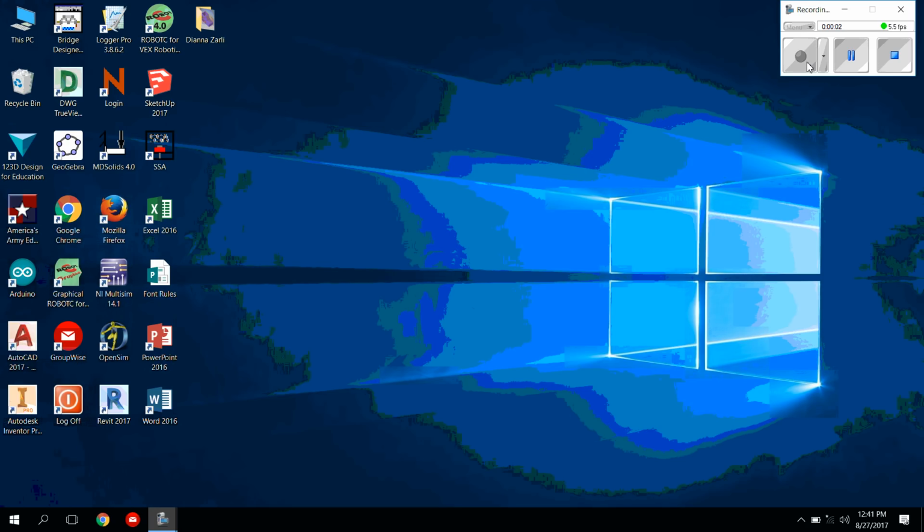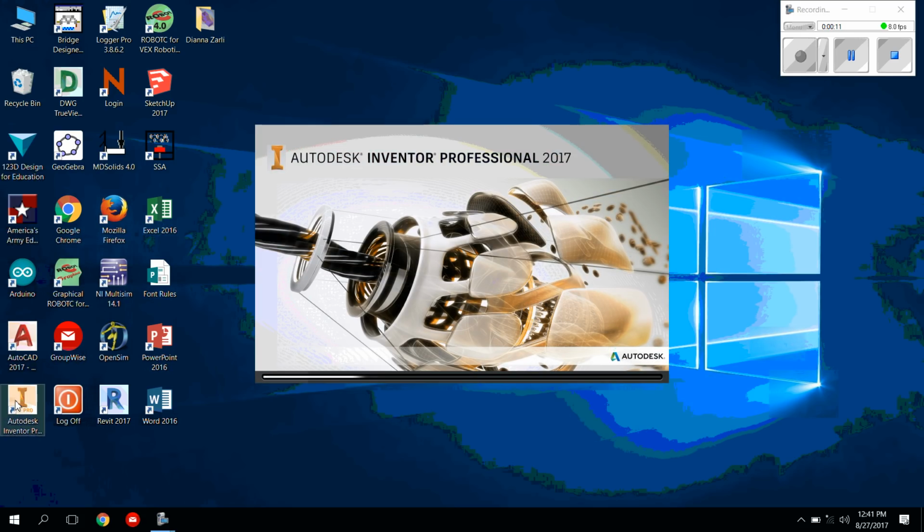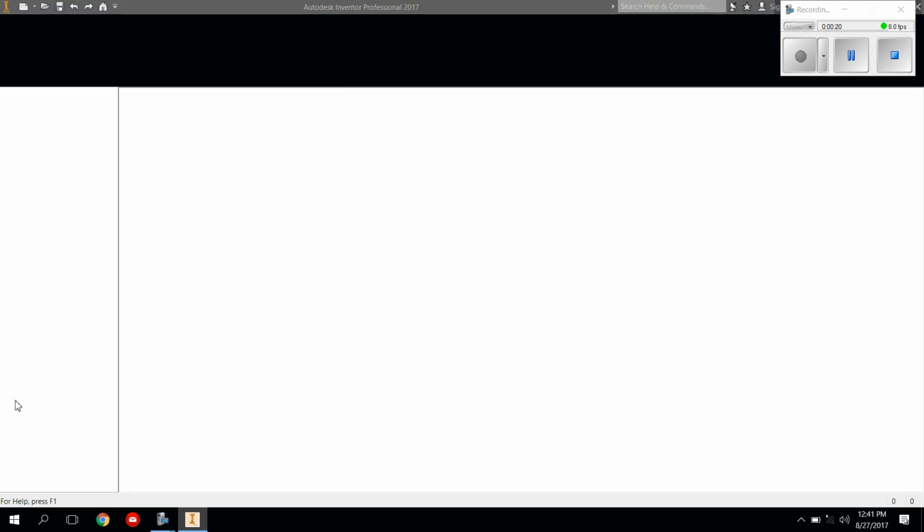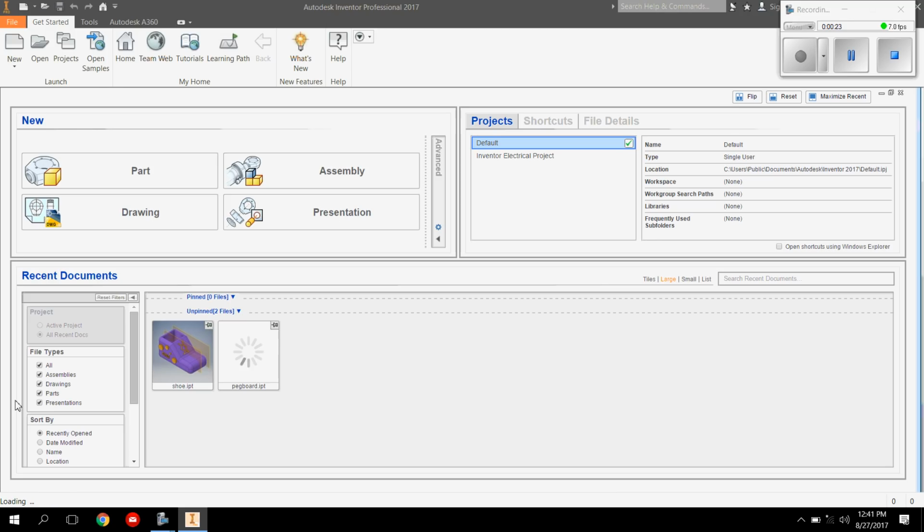In this tutorial, we're going to create a shoe. What I first want you to do is go to Autodesk Inventor Pro. Double click on it. What we are going to do is start from scratch, create a block, and then use different tools to shape out the shoe and then to add detail to complete it.